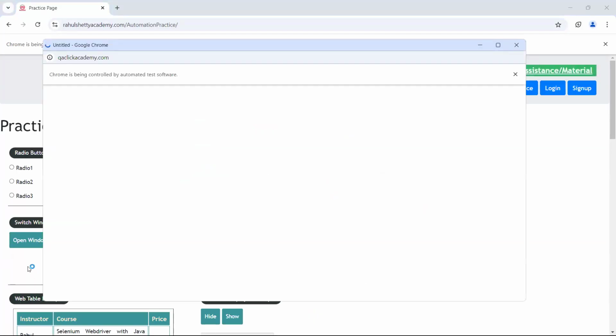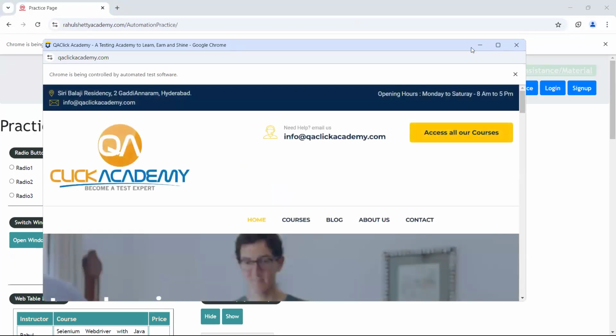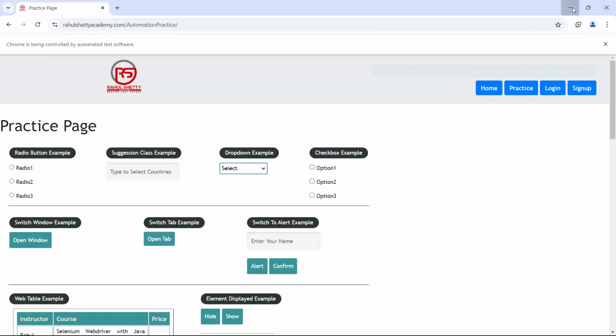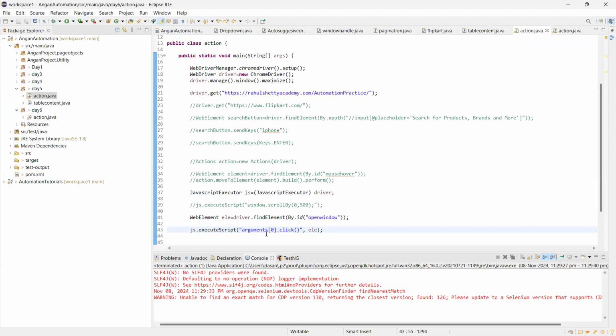Yeah, so basically it is clicking on that. As you can see, it is clicking on that, and the new window is opened while clicking on this particular button. So this is a famous interview question. We must have missed some arguments. I have given arguments, the zeroth index and dot click. That is basically the operation.